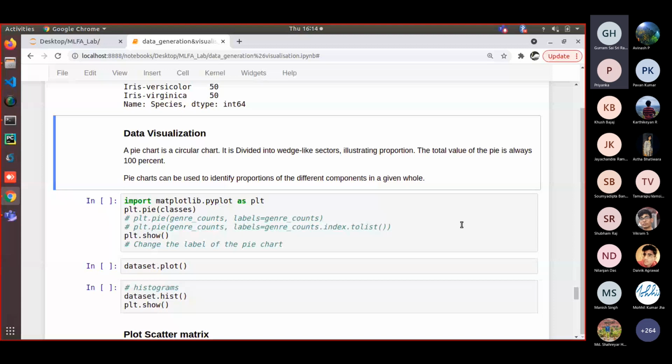And similarly, you can plot the histogram as well. It will use one of the attributes, and one of the values will be like this ID thing only. Any doubt till now?